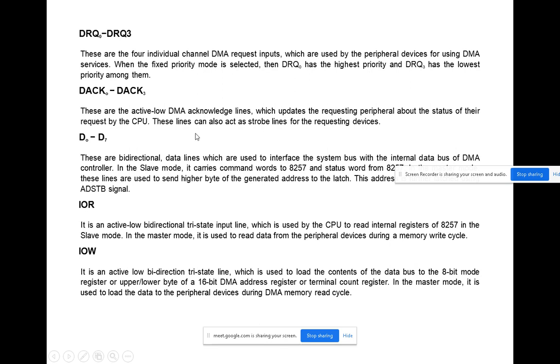This is the acknowledgement signal given to the peripheral device which is requesting the service. Here, the request to the DMA is made from outside: the external device requests the DMA controller for the data transfer to the internal memory of the microprocessor. On the request, the acknowledgement will be provided by the DMA controller to the external device.